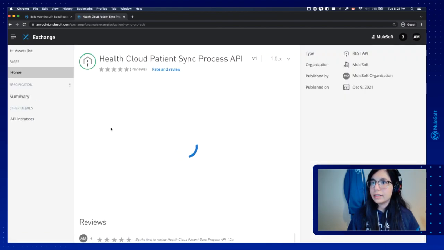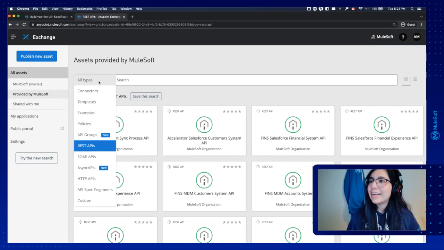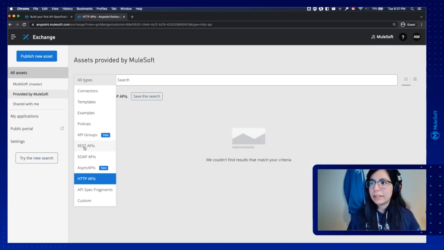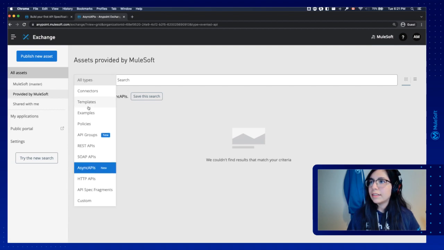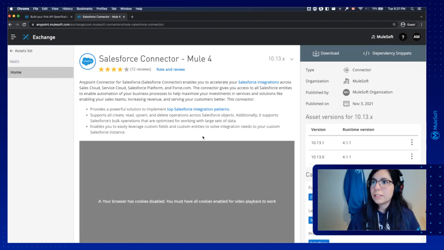Let's just select a random one. Oh, there's nothing here. Well, that's sad. What about HTTP APIs? What is that? Nothing. Okay. What about the async APIs? Nothing. All right, let's see what about the connectors. Let's see the Salesforce connector.